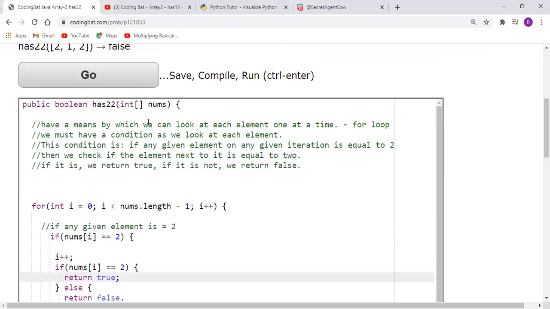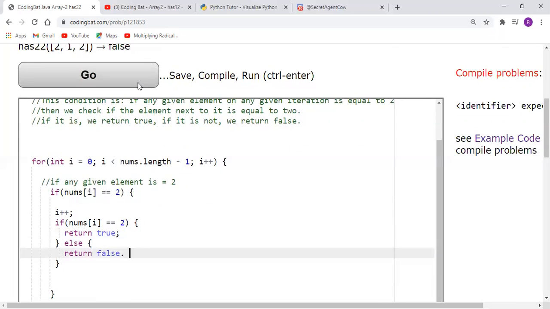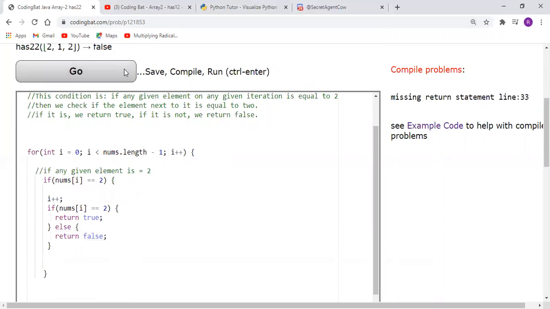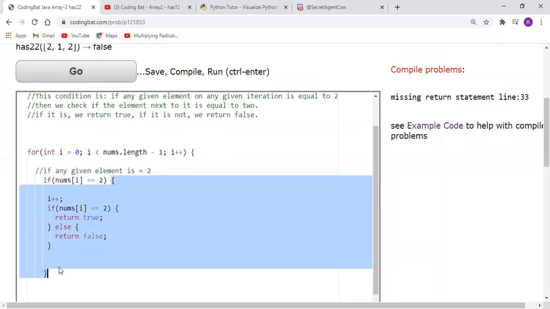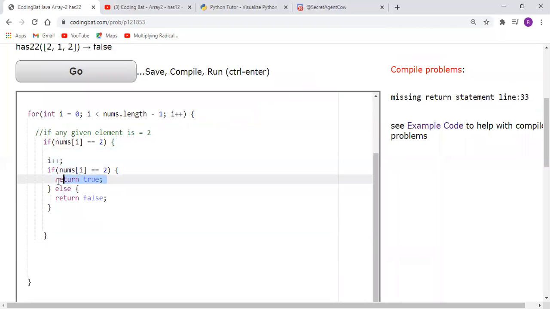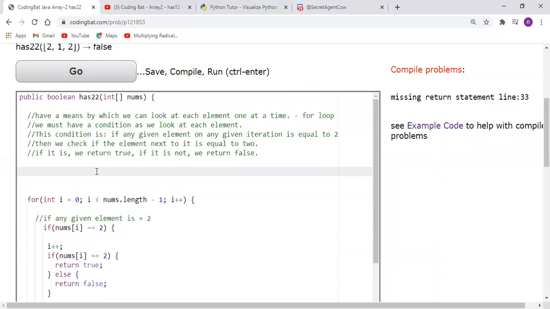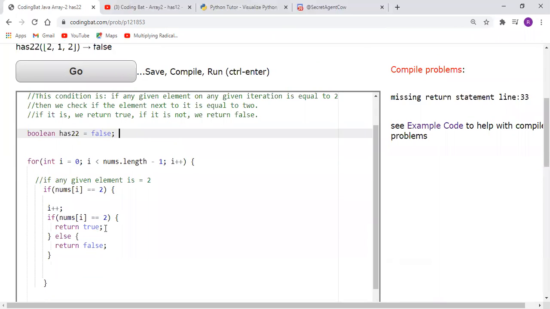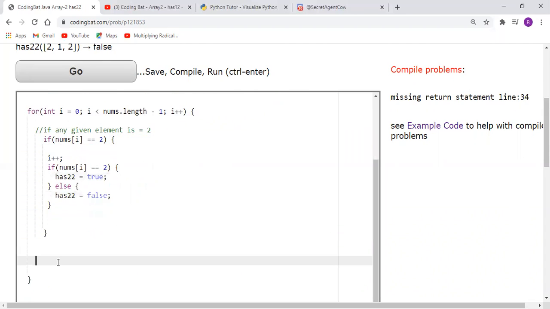Another thing to consider is, if I actually run this, it's going to say that I don't have a return statement. That's because after it's all said and done, I actually have to return something at the end. So instead of saying return true or return false, it would be better if I had a Boolean variable called, let's say, has22, and set that equal to false. And if we're inside this block of code, has22 gets set equal to true. And we can just return has22.